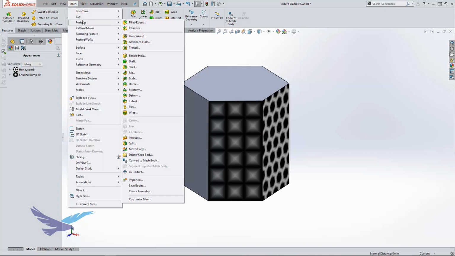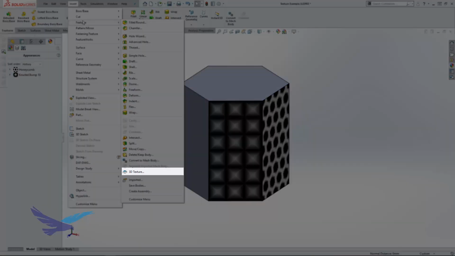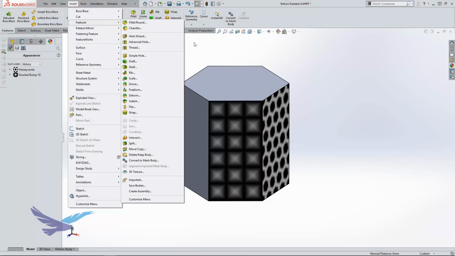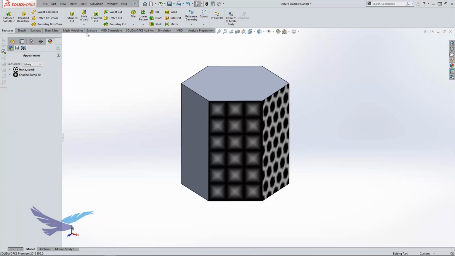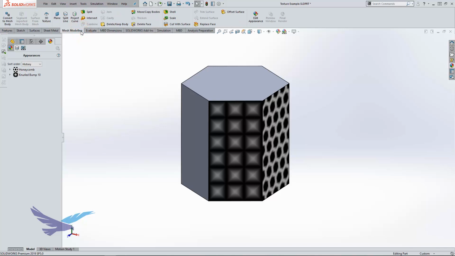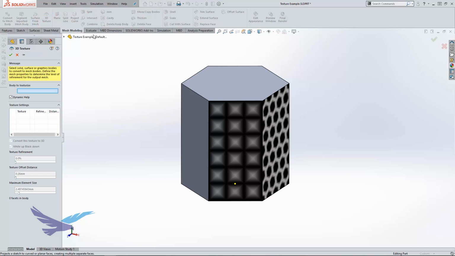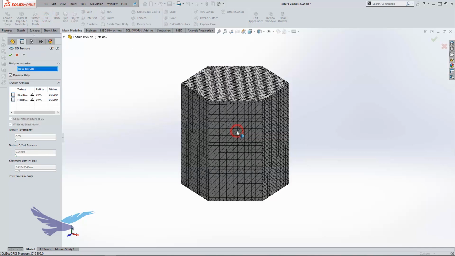Now, to add a texture feature, we can go to Insert, Features, and then 3D Texture. This function can also be accessed via the Mesh Modeling toolbar. With this feature manager open, we'll select our part to start the process of adding textures to it. With the part selected, you can see that a mesh preview of the geometry is created, and that the two grayscale appearances on our part can be selected.